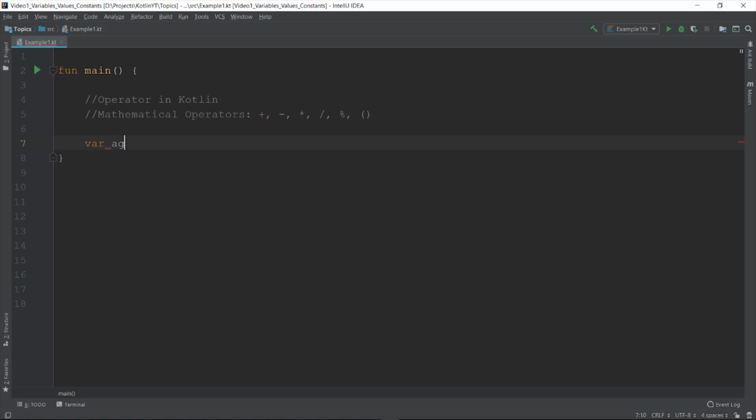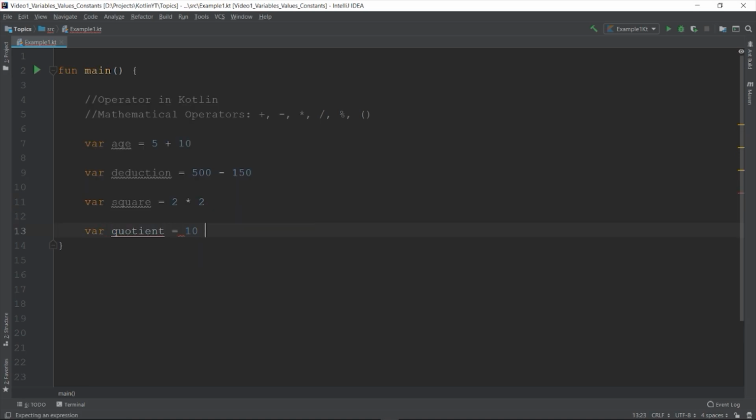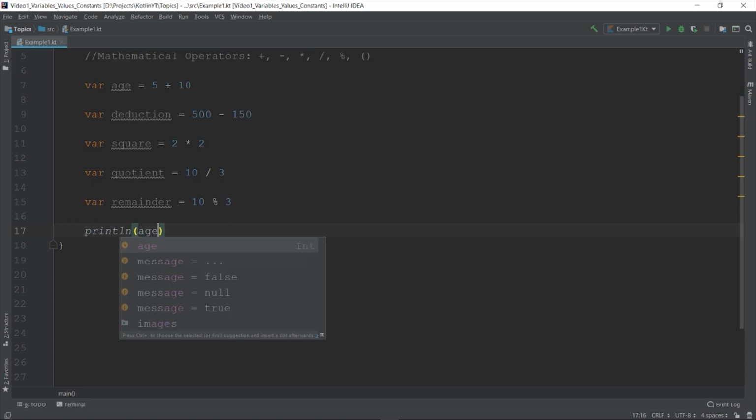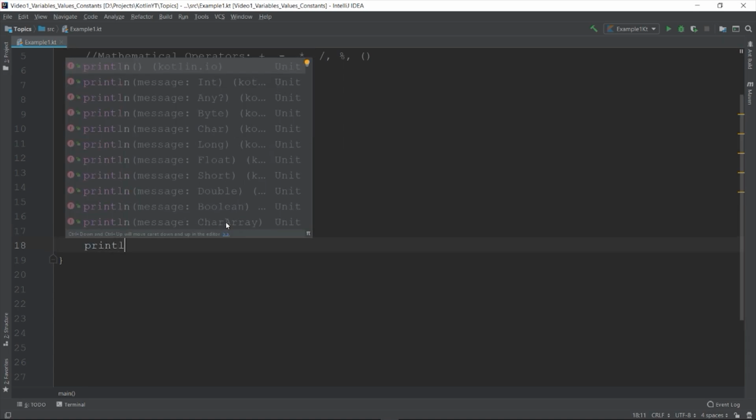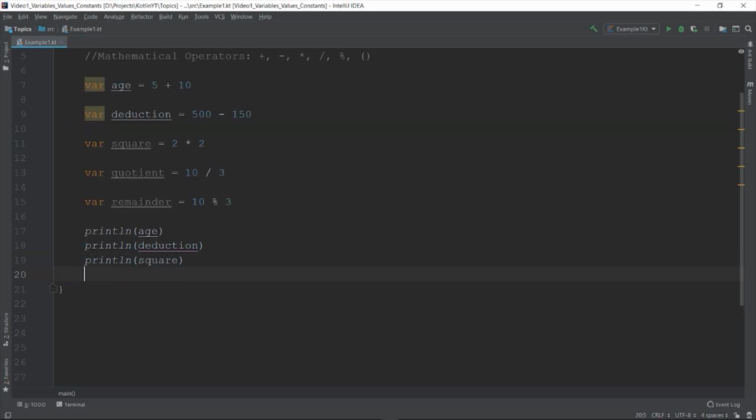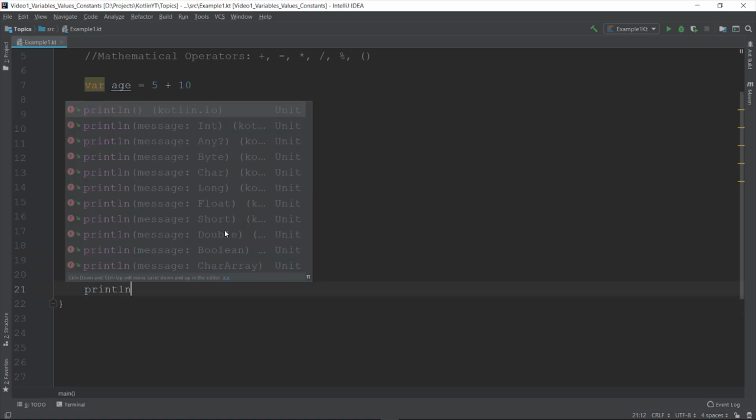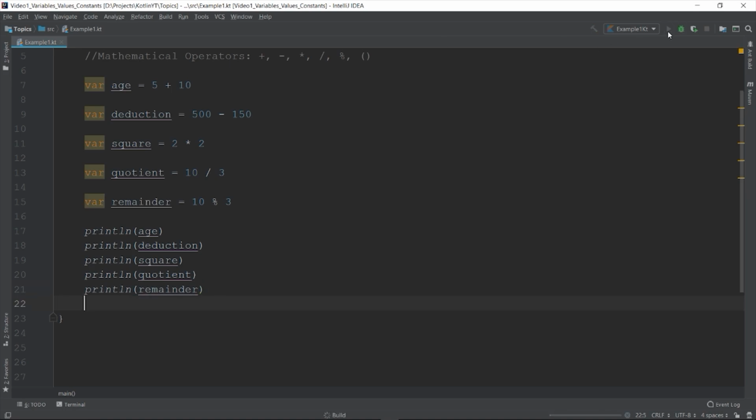So var age is equals to 5 plus 10. Var deduction is equals to 500 minus 150. Var square is equals to 2 times 2. Var quotient is equals to 10 divided by 3. And var remainder is equals to 10 modulo 3. So let's print it one by one. So println age. Okay, so let's run the program.